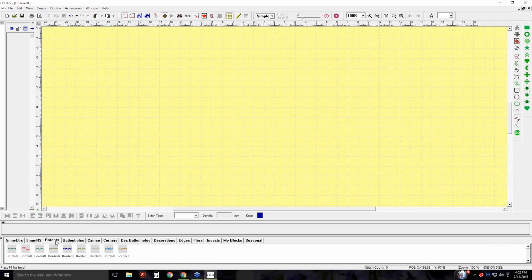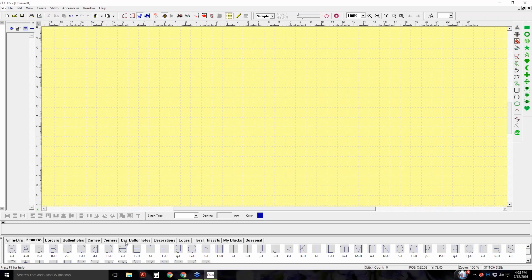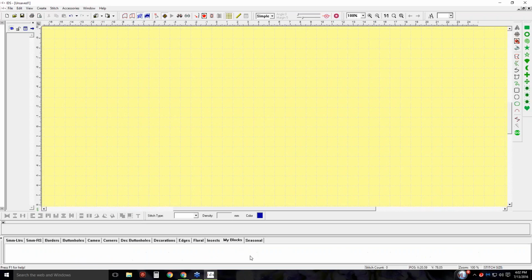Most of these you're probably not going to use, like these borders. You're not going to use these too often. But these running stitch letters you definitely would use. And you'll note there's this little thing that says My Blocks. That's where you can save your own building blocks. For example, if you've come out to the training in St. Louis, I told you if you have worked on some pre-digitized letters to save those in this location so you can pull them up later.